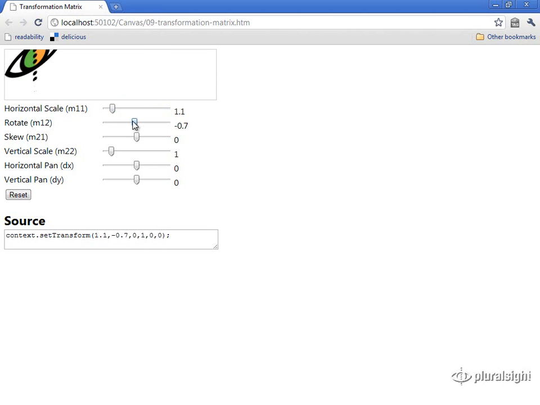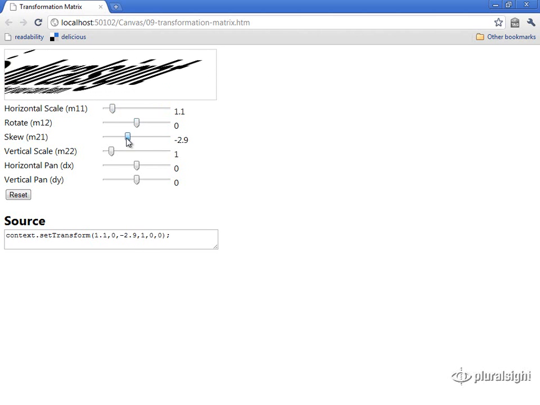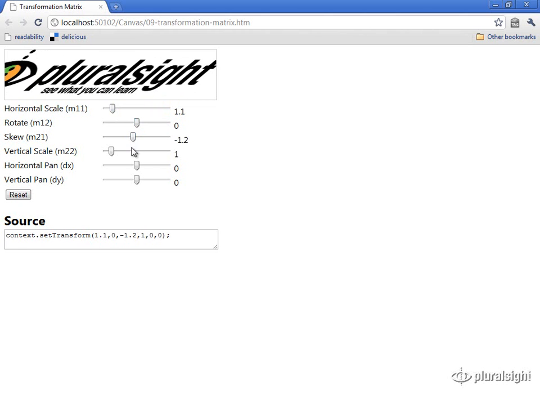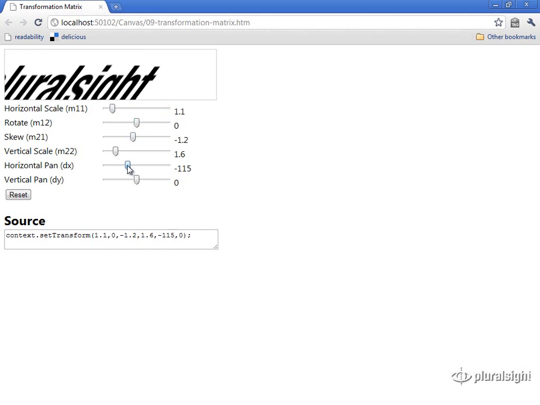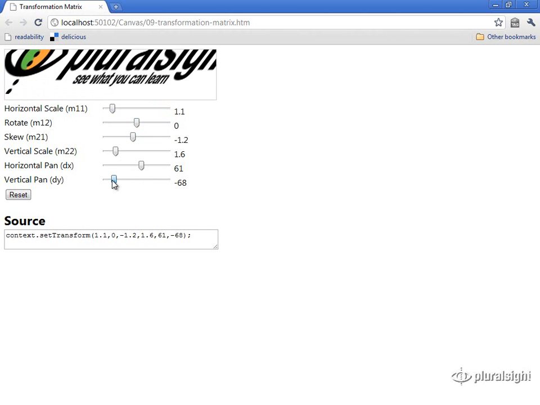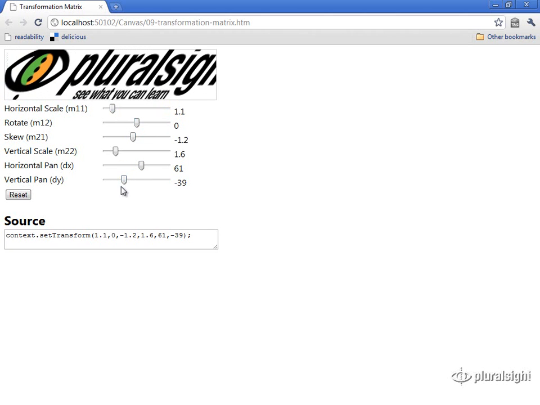I can rotate the image. I can skew it left and right. I can change the vertical scale, and I can even pan horizontally as well as vertically. Now this demo is set up to show you the code that's generated in order to create this type of transformation. But there's a few other nuances that I'll show you that really makes this demo work.